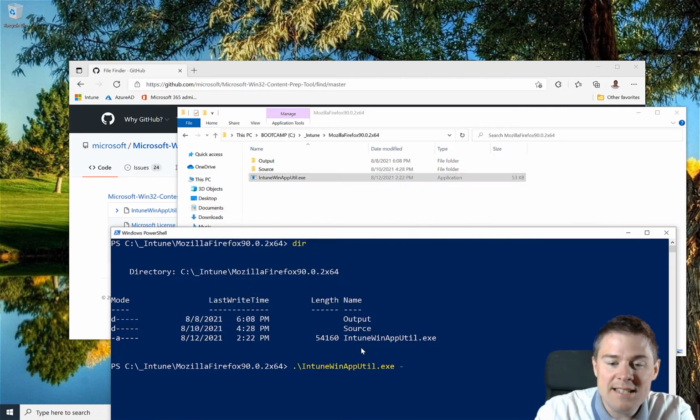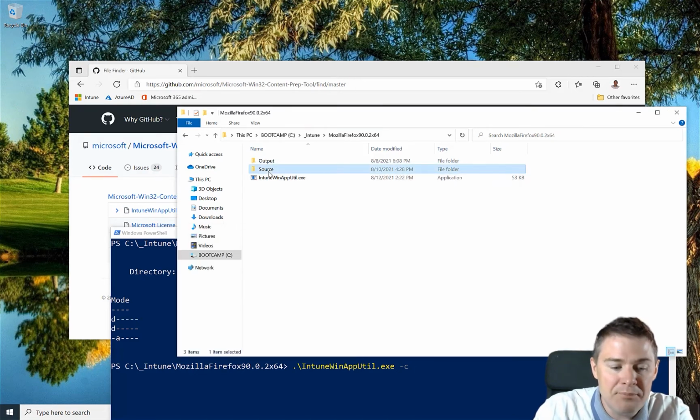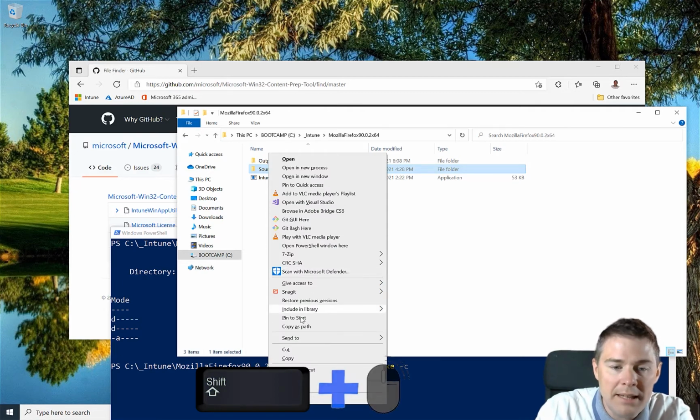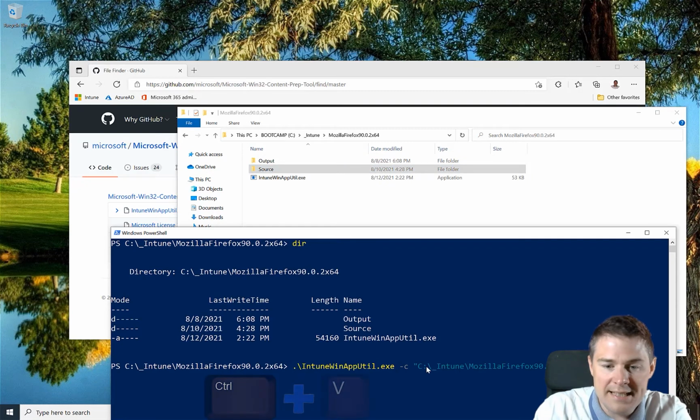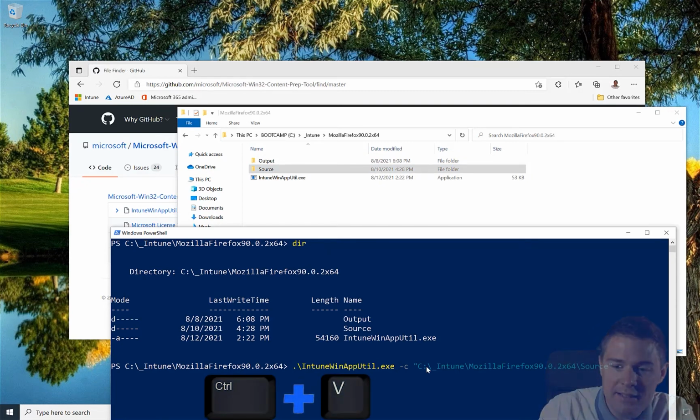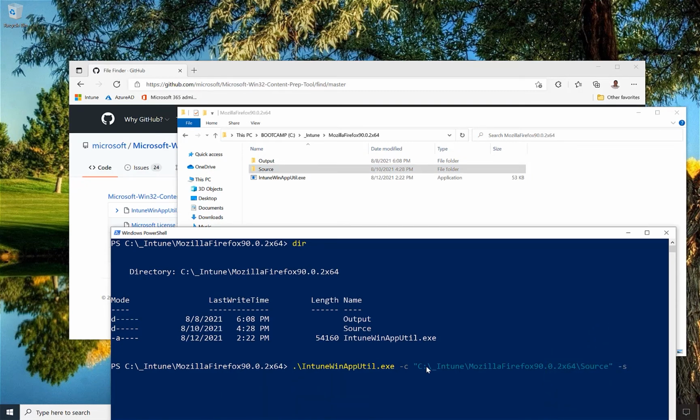So do a dash c, and for that it wants the source. For c I would guess s for source, but the second parameter is dash s, which is the setup file. To get the source, we can shift right-click on the source folder and then choose copy as path. So let's go back here and paste that. Then the next parameter is s, that's the actual setup file.